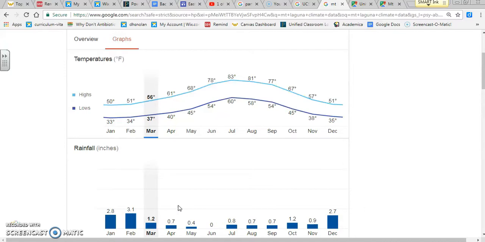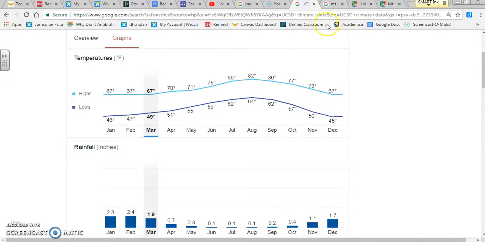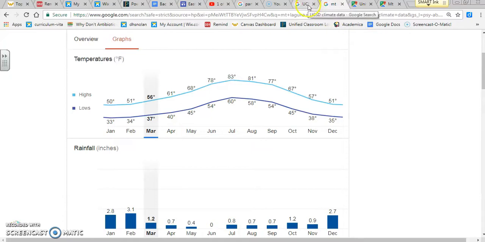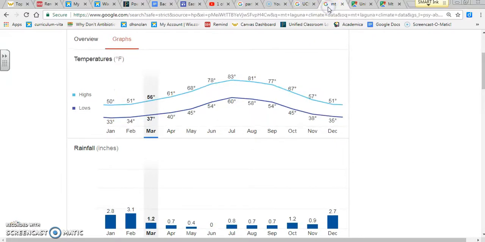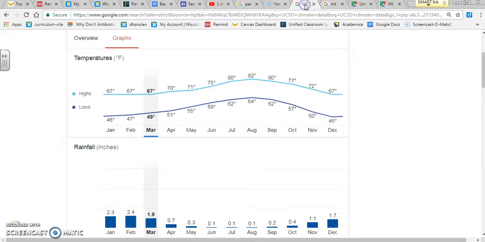So before we worry about actually graphing, I just want to show you some things that we can notice between these two different locations. If I jump back and forth between these tabs, here's UCSD, there's Laguna Mountain, UCSD, Laguna. What we can see very easily is that, for one thing, it looks like UCSD's average temperature is a little higher. We can see that the highs and lows are both a little bit higher. They're also more steady. They don't change as extremely as the mountain temperatures do.